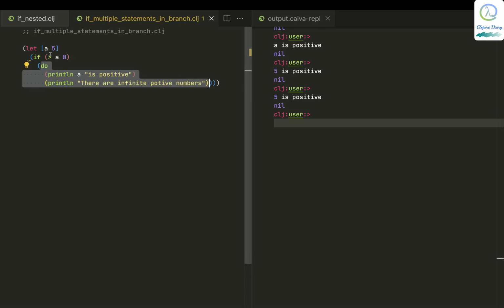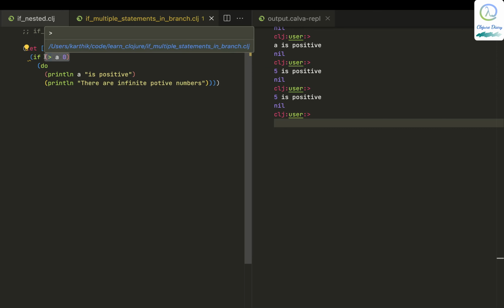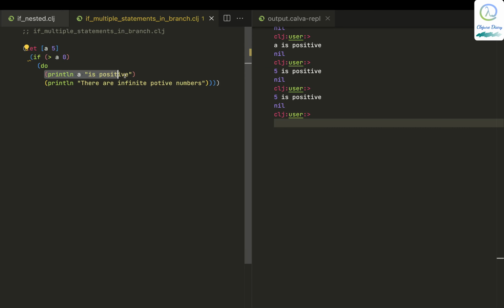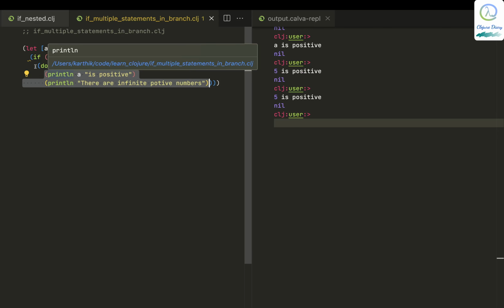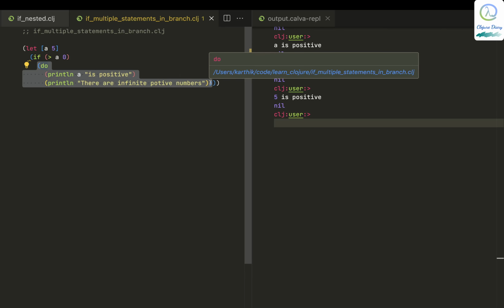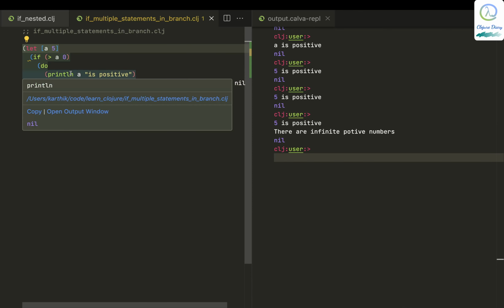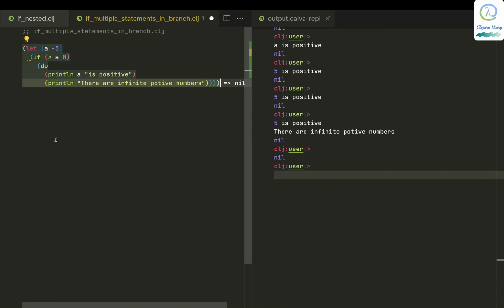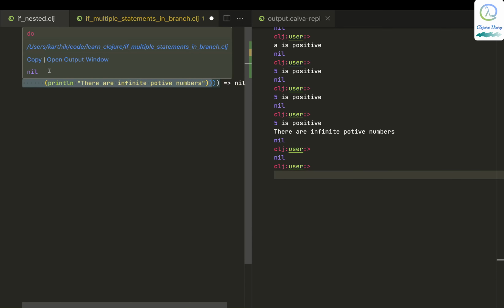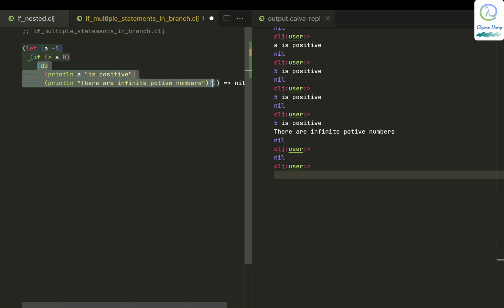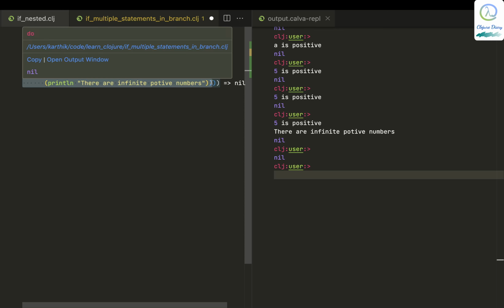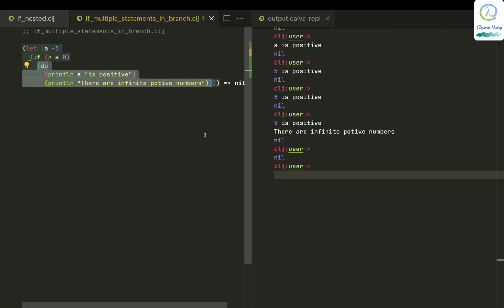If this condition is true, then this entire thing gets executed. So you're just passing one argument to this if statement, and it gets executed when it's true. Now it prints 5 is positive and there are infinite positive numbers. If I give a as minus 5, nothing happens, because this entire thing is just one argument. This do groups statements and makes it appear as one thing, one block.